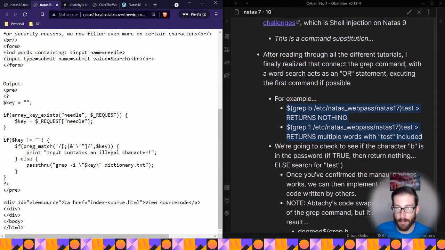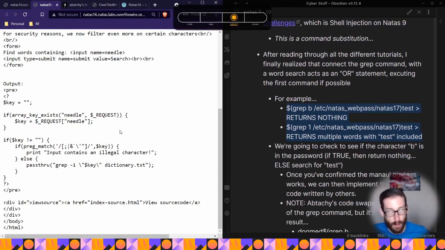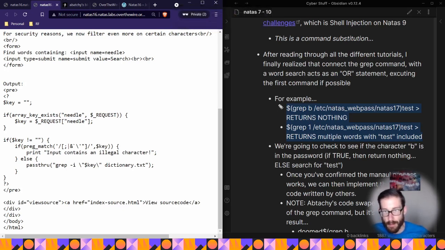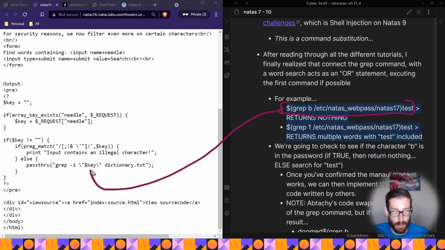Let me zoom this up a bit, and let me explain what we're doing here once more. We have this grep statement, and this entire grep statement, which is going to go from here to here, that whole section, is all going to go inside of this segment here.